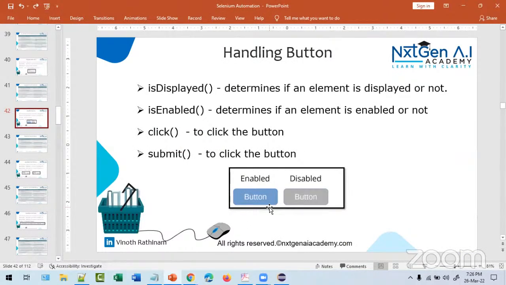Mostly isDisplayed is very widely used. For buttons, there are some places like a downloading process started, or some process started. After it completes 100%, only then will that particular button be enabled. It will take some time to get enabled. So mostly for text boxes, we will widely use isDisplayed. For buttons, we will use isEnabled. You can use both, but again, this is the highly used one.